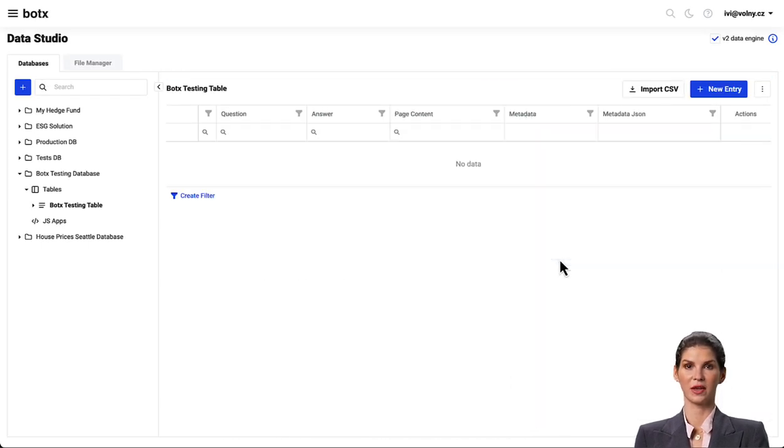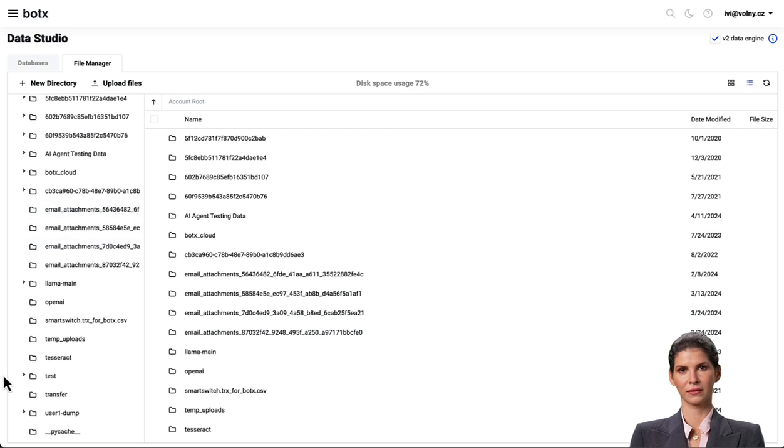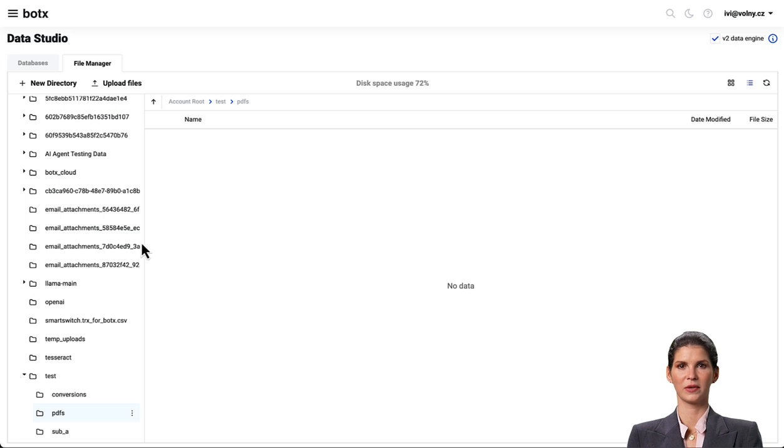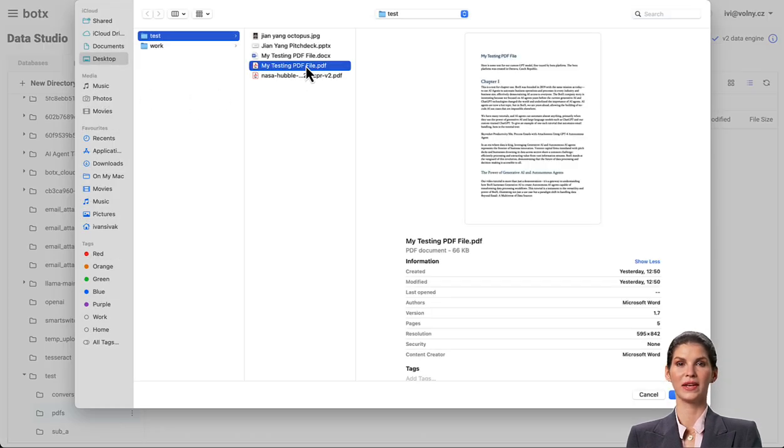Let's switch to the File Manager section of Data Studio. Creating a folder structure for your data before uploading files is good practice. I am going to use my Test PDFs folder. Simply select the folder and click the Upload button. Select your files and wait for the upload to complete.